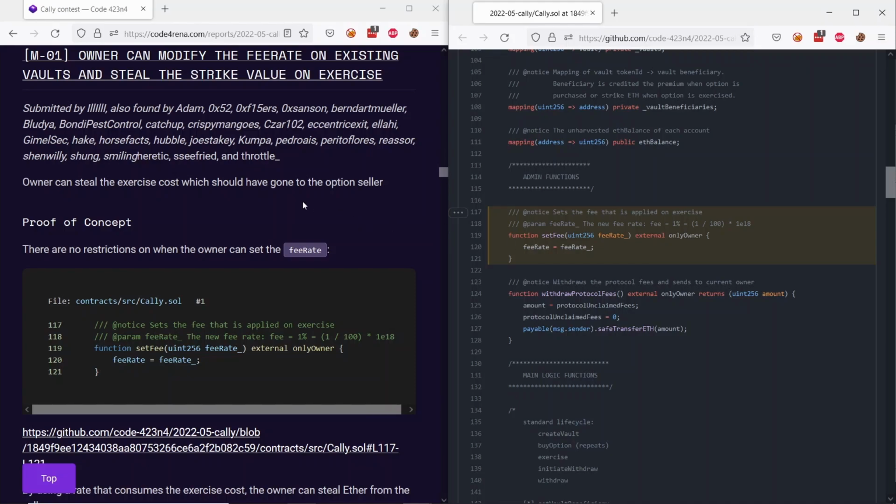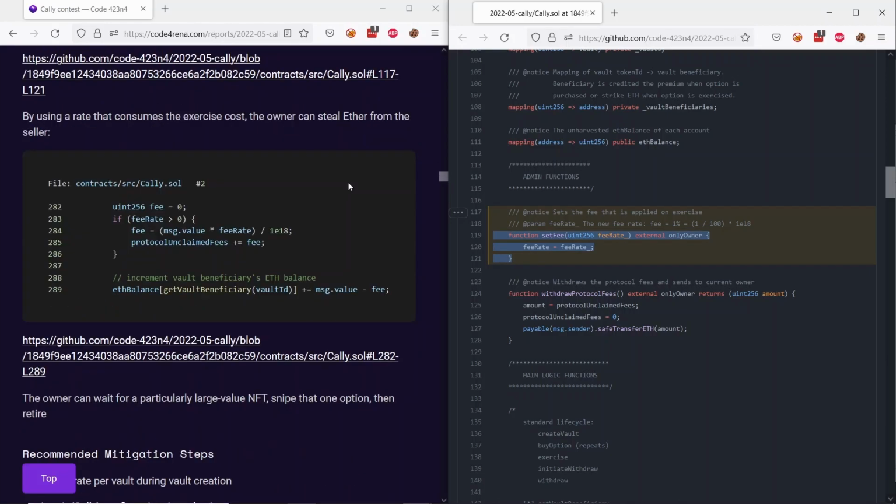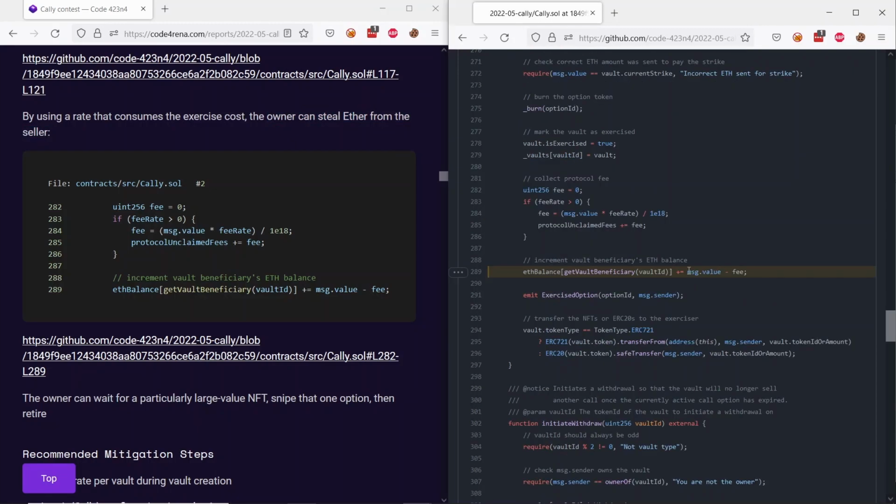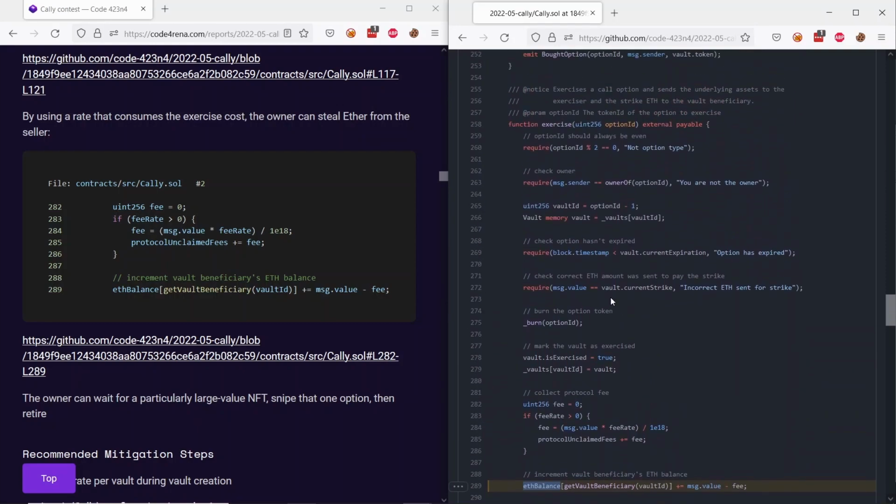The first finding is around the setFee function. I would consider functions that can modify the fee a pretty low-hanging fruit finding, because when you're reading through the code, it's pretty obvious that a function is setting the fee in some way. And whenever that happens, you want to confirm whether changing the fee can result in an owner stealing funds from the users. And in this case, the fee is taken from message.value, directly reducing the amount of funds that a user will receive when they exercise a particular call option.